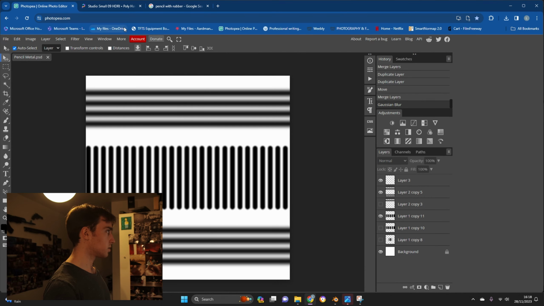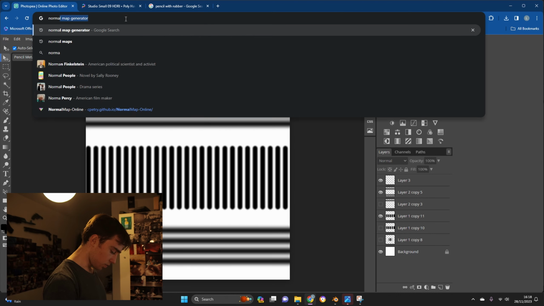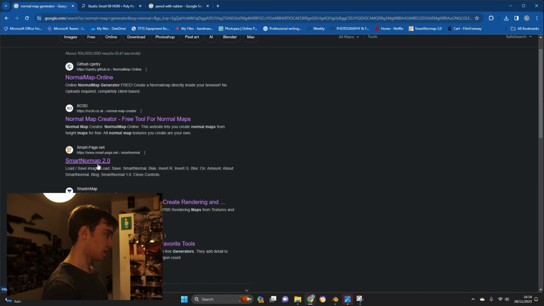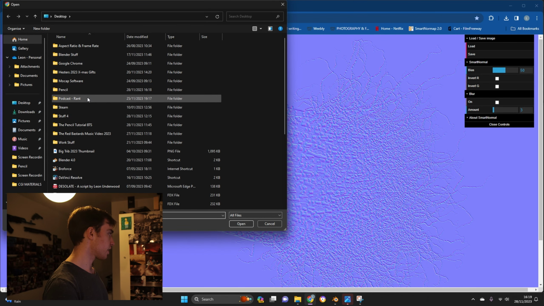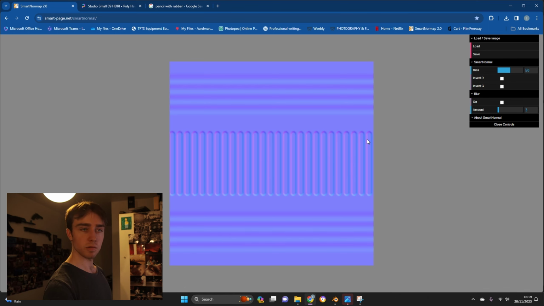So what we do now is we type in on any search engine, normal map generator. I find the smartpage.net, the SmartNormap 2.0, is the best one. So what we do is we go Load, and we find where our pencil metal base is, and we load that up, and boom, we have the makings of a good normal map.